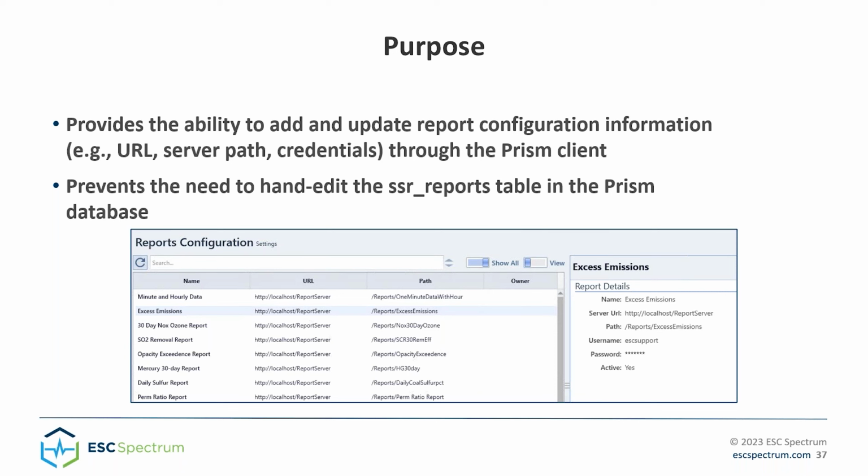So if you need to change a URL or just the name of a report, you can still put in a ticket if you need assistance, or if you just want to manually edit it yourself, you can do it in this area now.